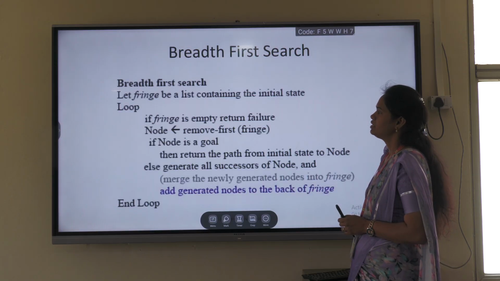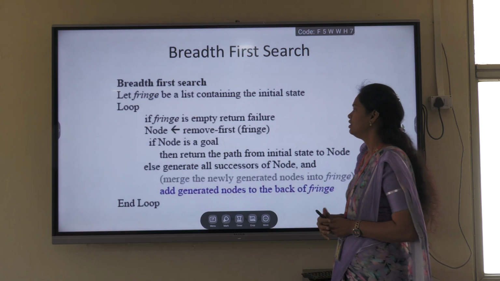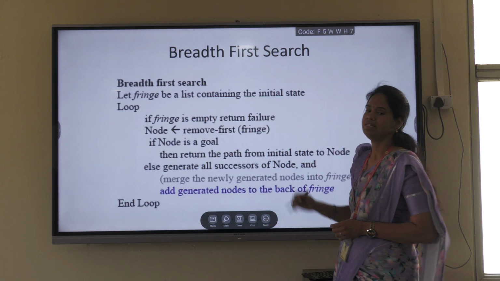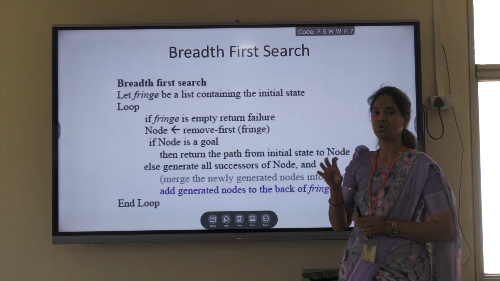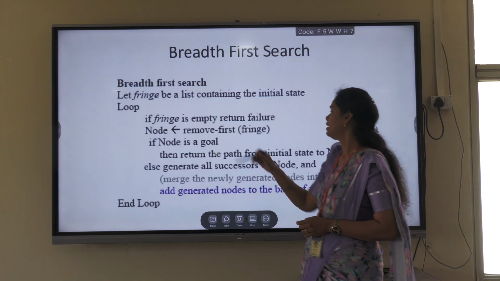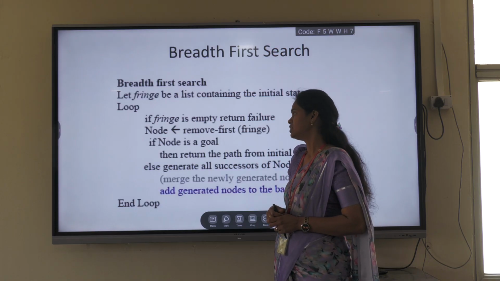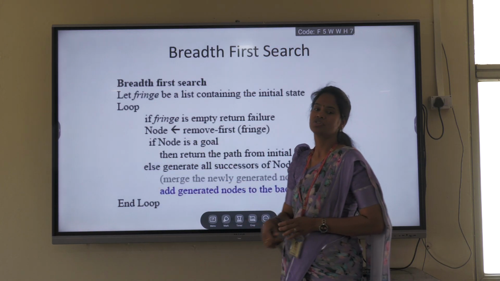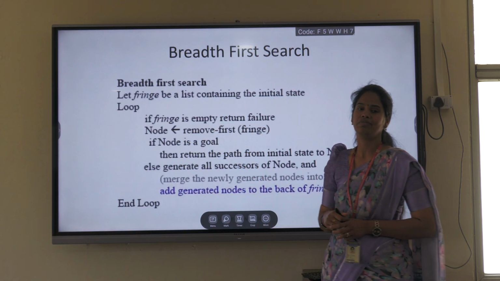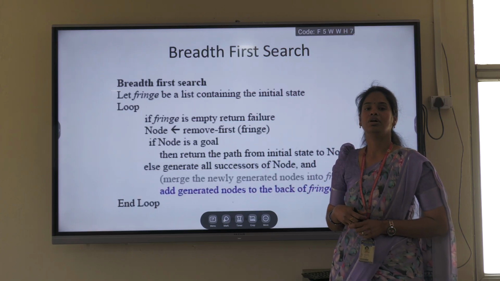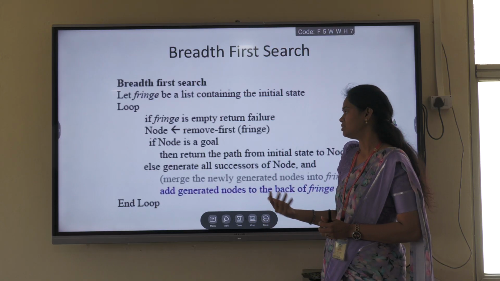Now, this is the algorithm where we discuss how the breadth first search goes. Let fringe be a list containing the initial state. We know that the starting node is the root node of a given tree, so that will be kept initially in the fringe, right? That will be the first node which is visited. Now there is going to be a loop which follows the process. The first thing is, if fringe is empty, return failure. So nothing is there to visit, right?